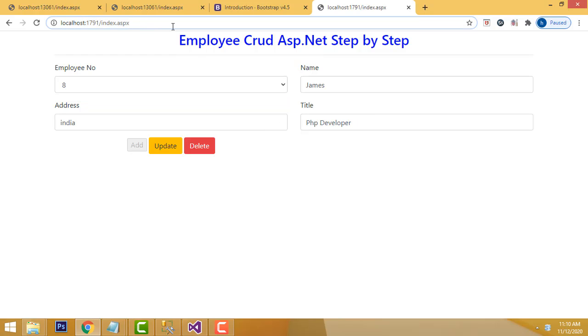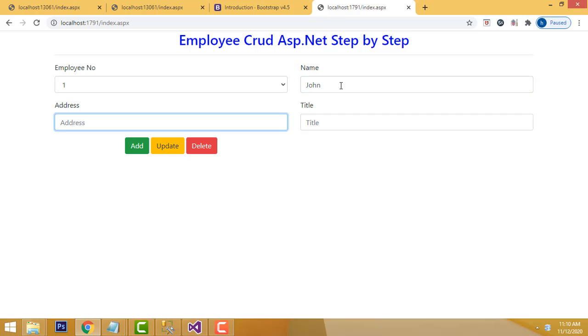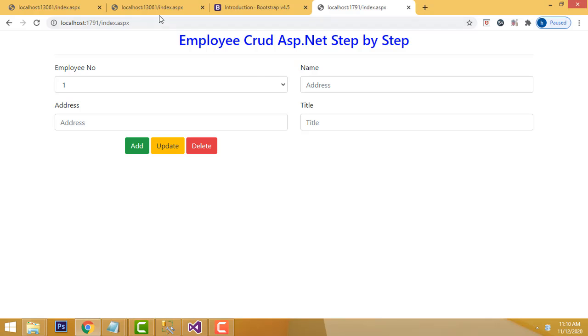First, I am going to add a record. First I am going to create the name John, address you have to write USA, title ASP developer. Click the add button, registered successfully. Now let's load and check, press enter key here, 10, it's working fine. Now you will be able to add the record.